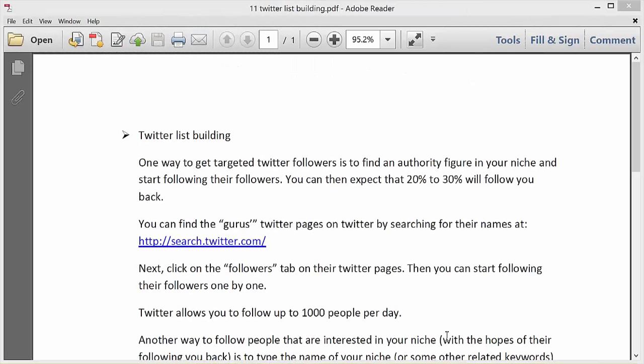Alright, let's talk about Twitter list building. One way to get targeted Twitter followers is to find an authority figure in your niche and start following their followers. You can then expect that 20% to 30% will follow you back.